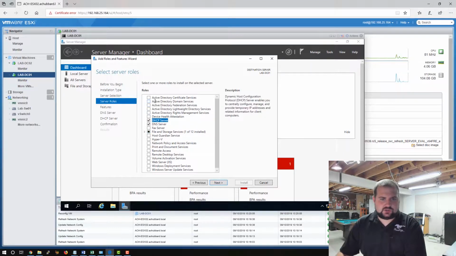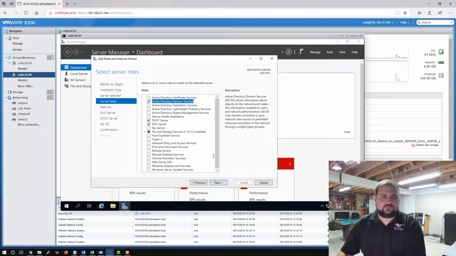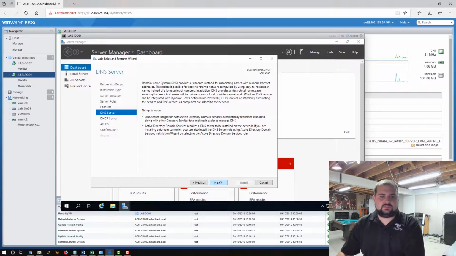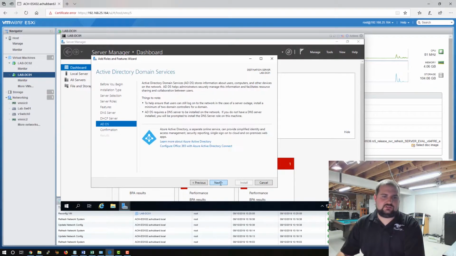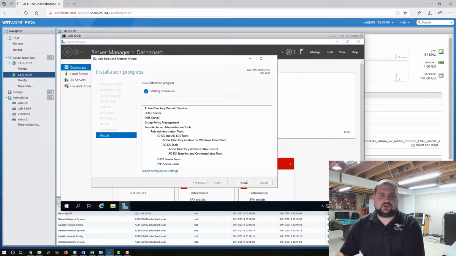And we are going to add Active Directory domain services. It's going to add these extra features. You can click add features and you can go ahead and click next, accept all those defaults, next, next, next, next. Since this is not a production environment, I'll check restart. That's fine. Yes. Install. And now it's going to prepare the installation.